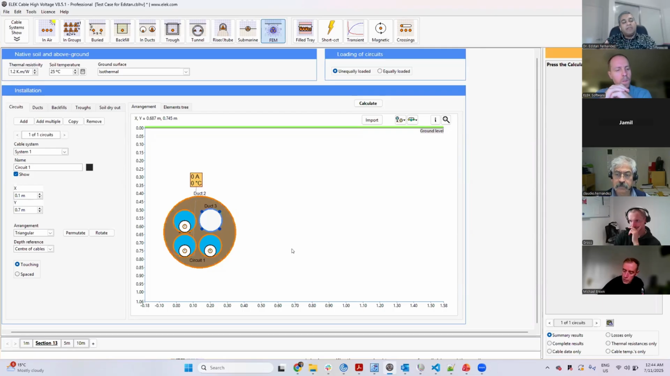Because we are trying three different conditions, we can use different tabs in our software. So the HDD installation, right? What you're explaining is that we need to take cross sections at different depths, right? Yes, that's what you've done here.